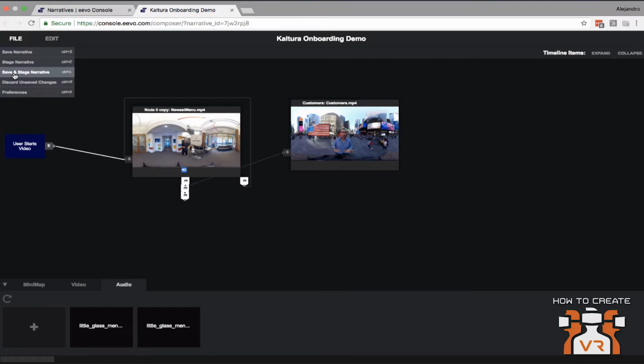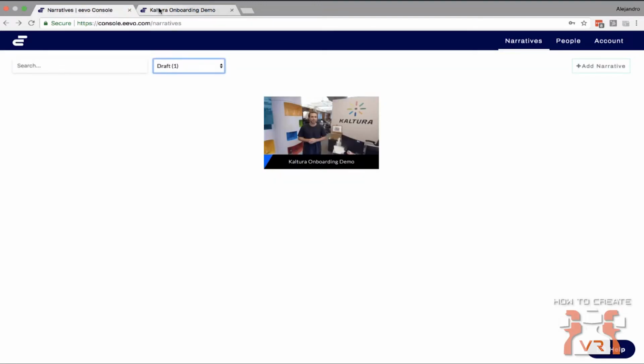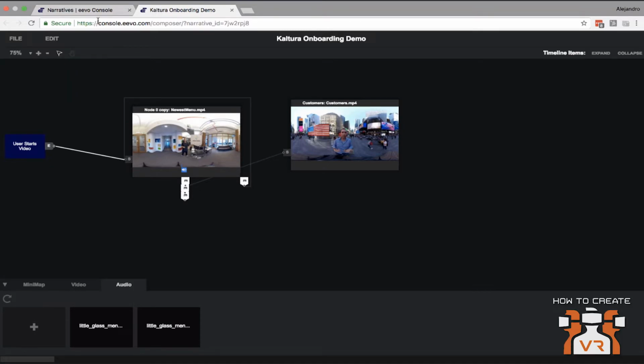So question for you. When you do the save and stage, it publishes it to your distribution. And then I need to use the EEVO app on my Rift or Vive or Oculus Go to be able to watch this. Is that how it works? Yeah, so I can actually walk through that. It's a pretty simple setup.